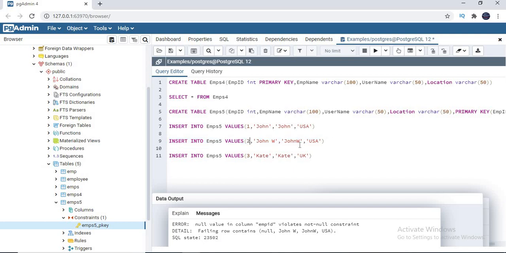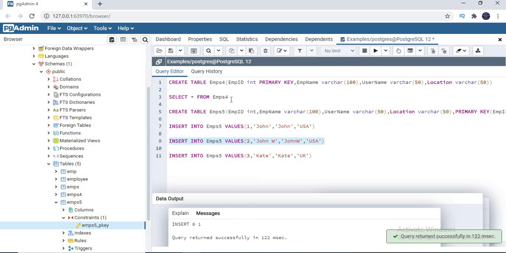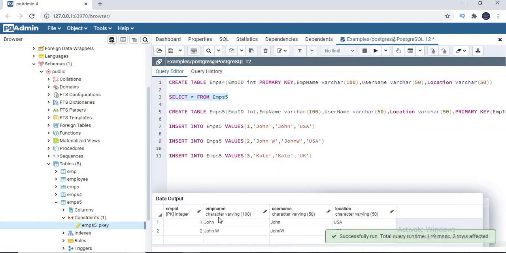Let me change this to 2. Let's try to insert this. Now let's see employees 5. Sorry, again here, 5. Let's run this. Yes, you have 2 records.